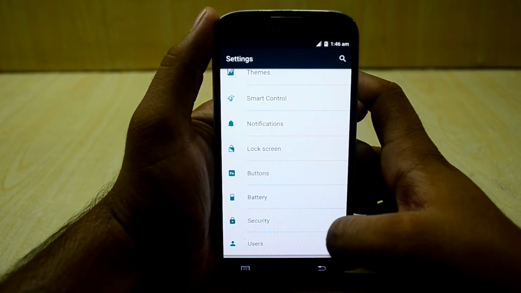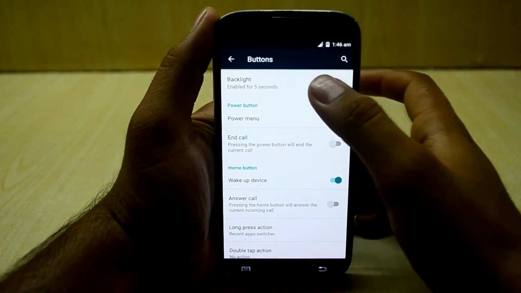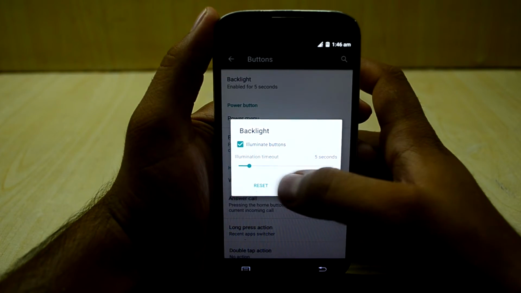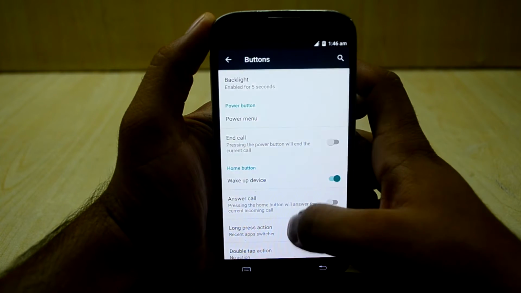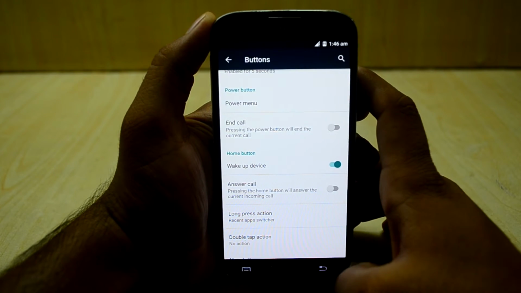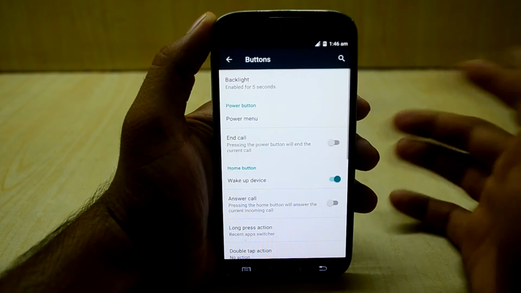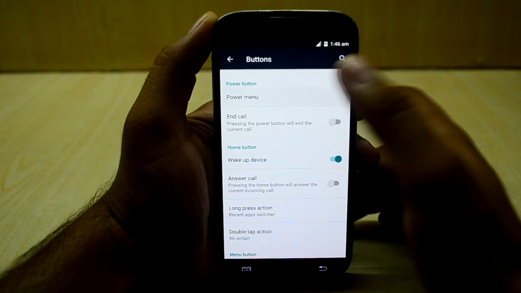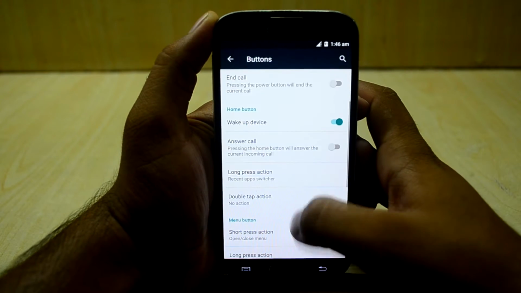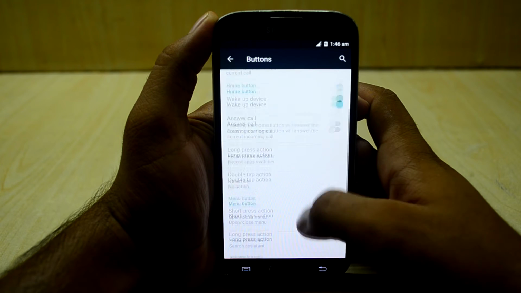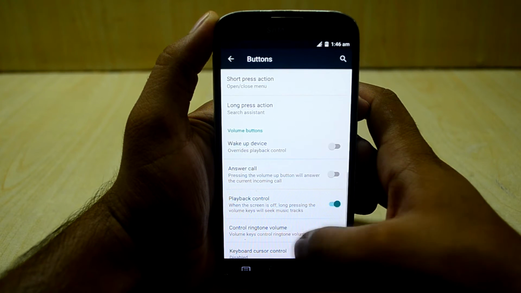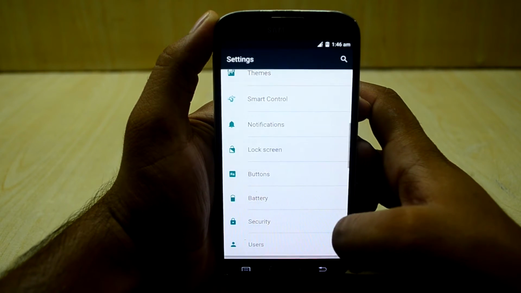And you have the button settings. You can change the backlight timing for these buttons, which are just lighting up right now. And you have the power menu as well. And you have the answer phone call. You have the menu button settings. You have the volume button settings. And let's get out of it.